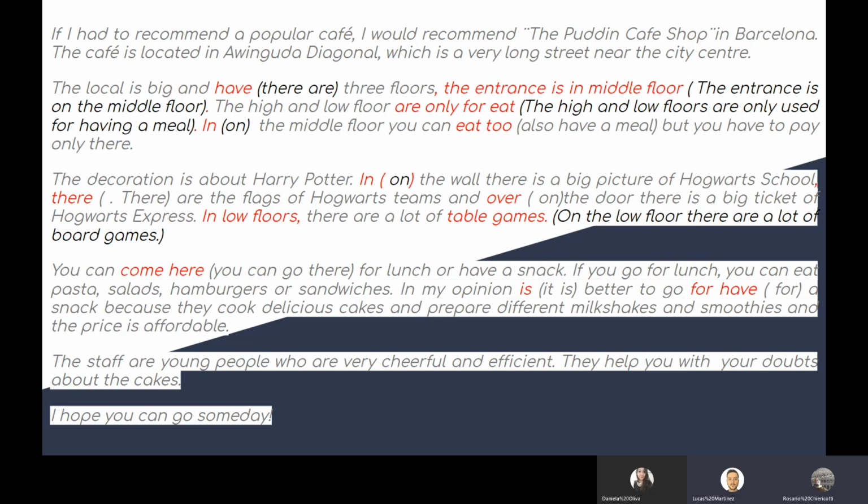Continue. In low floors there are a lot of table games. So the right way is, on the low floor, there are a lot of board games. Very good. Board games, not table games. Yes? "Board" is pizarrón, but "board games" es juegos de mesa. Okay, you can continue.